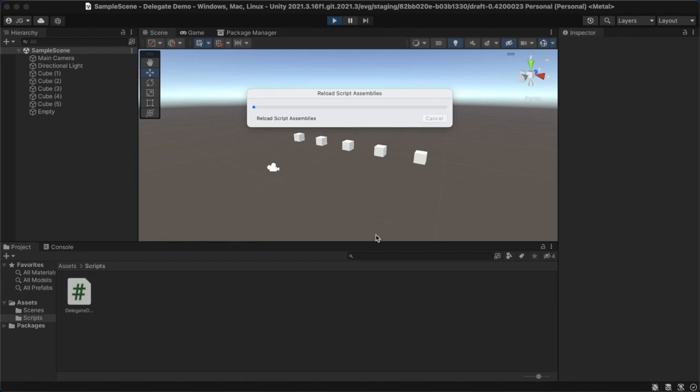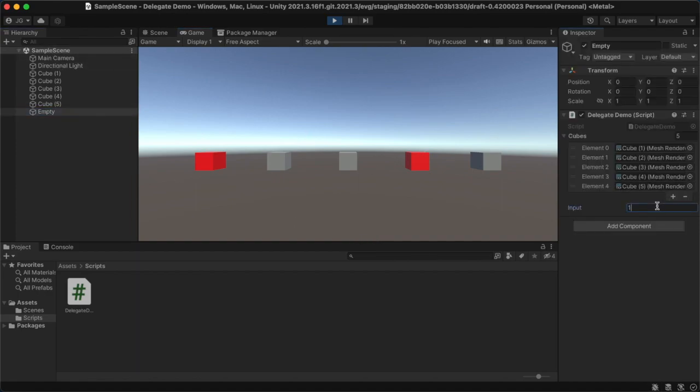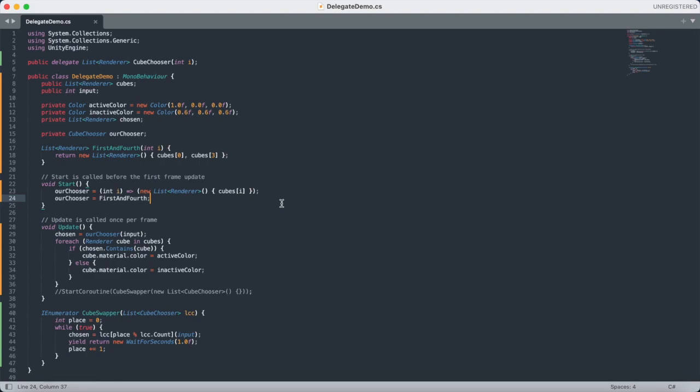Alright, back to Unity. So now when I hit play, you'll see that in accordance with first and fourth, now the first and fourth cubes have been turned red, and it doesn't care about the input because first and fourth doesn't actually use that input parameter.